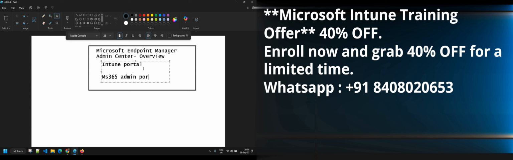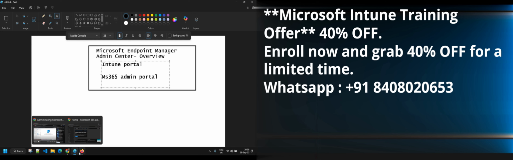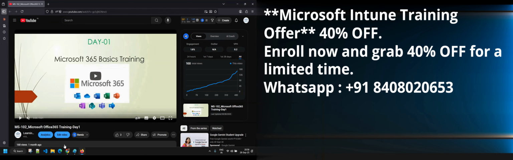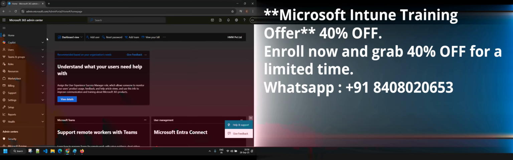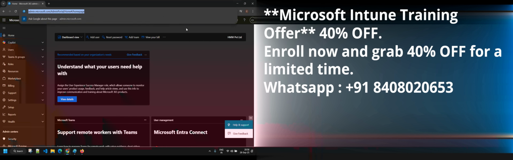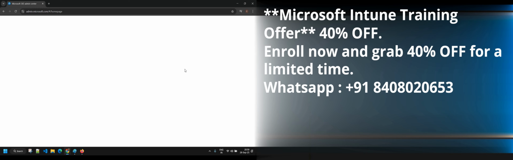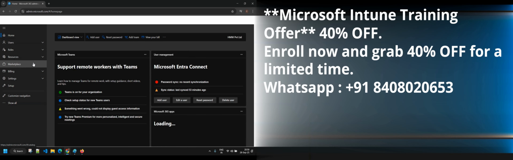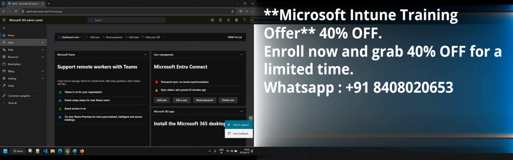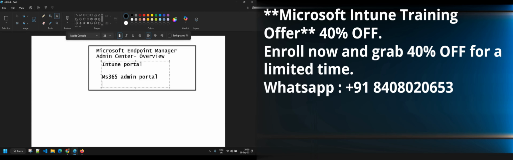And once I log into the admin portal, I would be able to log into endpoint management, which is our Endpoint Manager Admin Center. So let's see, guys. This is my basic Microsoft admin portal, admin.microsoft.com, which has a subscription for my tenant HMW. And with respect to that, we will see how we can go to our Intune portal, which is called the Microsoft Endpoint Manager Admin Center.